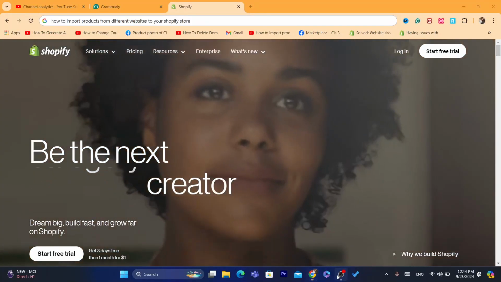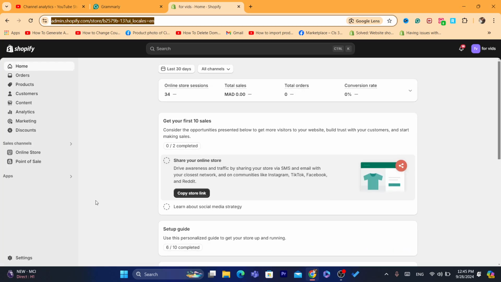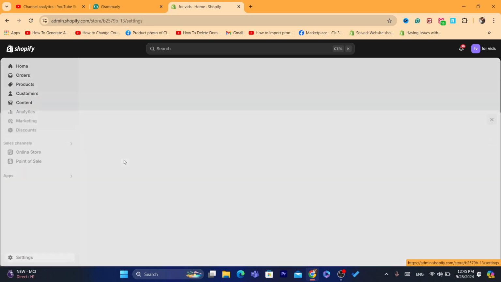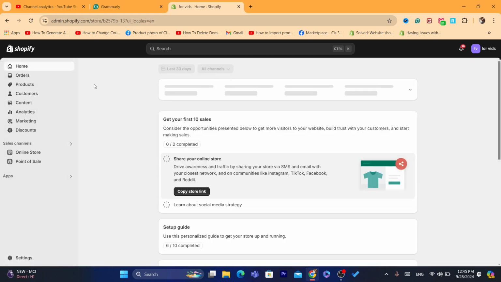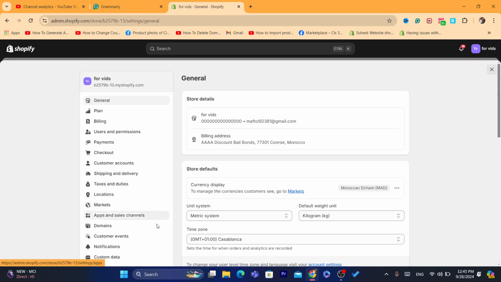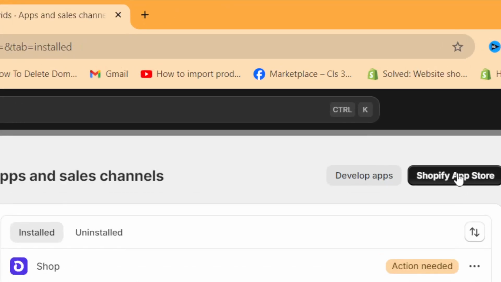So what you guys need to do is just log in to your Shopify store. That's the first step, and then after that I'm going to show you guys how you can import products from any website. I'm going to start with the first app. Go to the dashboard of your Shopify store and click on settings, click on apps and sales channels, and then click on Shopify App Store in the top.